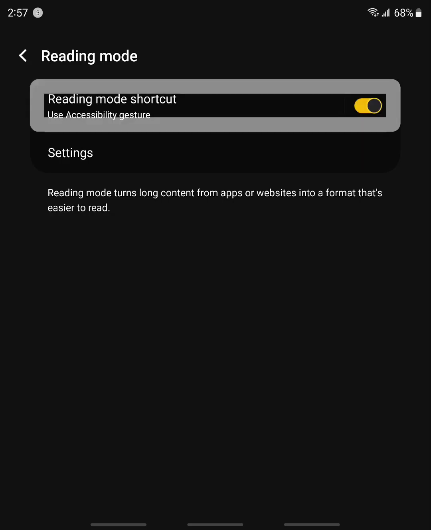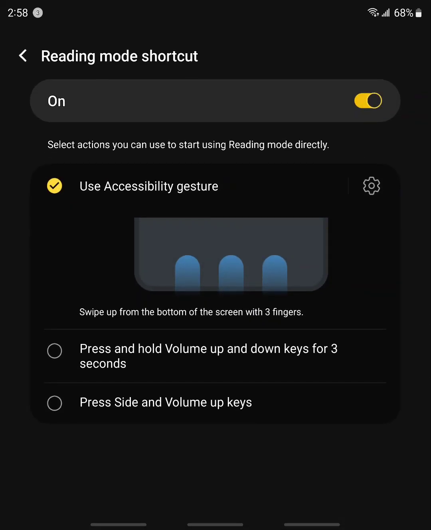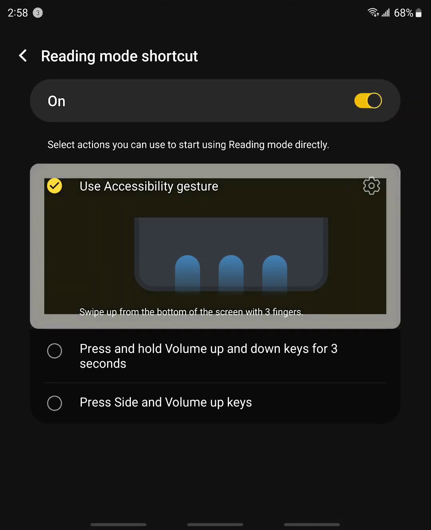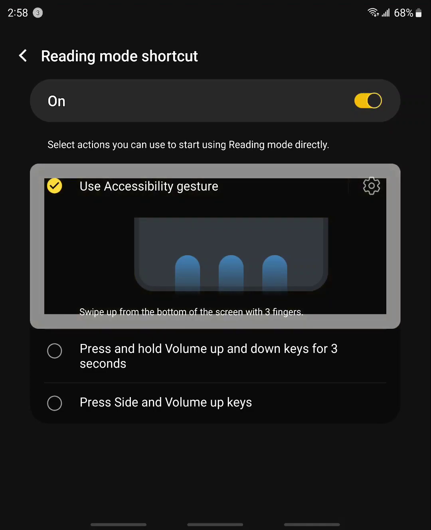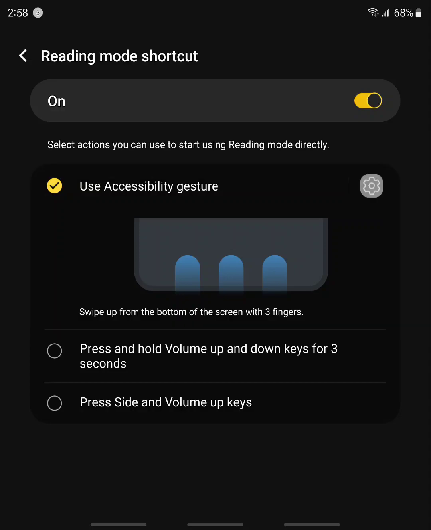So Reading Mode shortcut. Use accessibility gesture. I'm going to show you your options here. Mine is set to the accessibility gesture. Checkbox checked. Use accessibility gesture. Swipe up from the bottom of the screen with 3 fingers. That's what I prefer. Accessibility button settings.